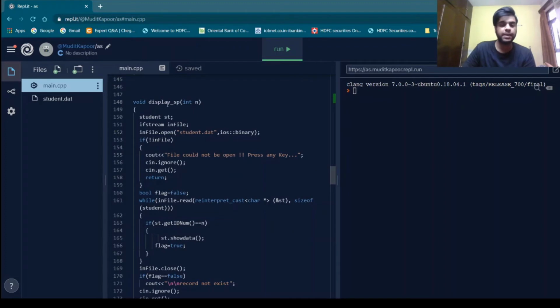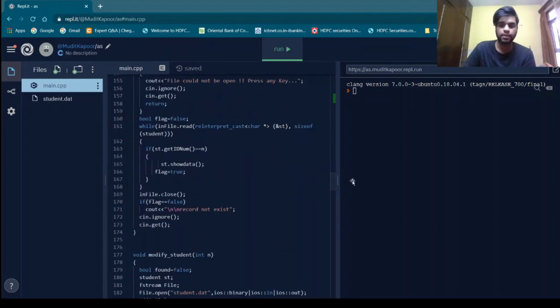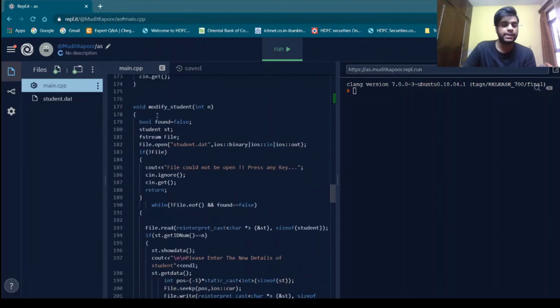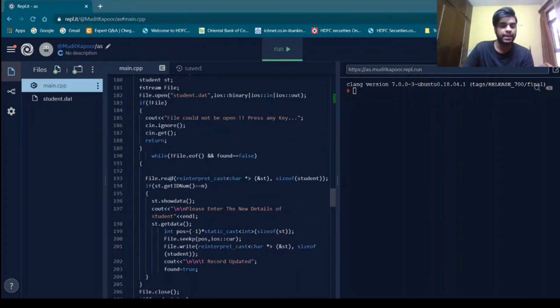This function display sp is used to display the details of the student as per the search which the user makes using the ID number, and this is done using file handling and a while loop to search the data. There is another function, modify student, which is used to modify the details of the student searched by the user from the student.dat file. This is done using file handling and if cases.